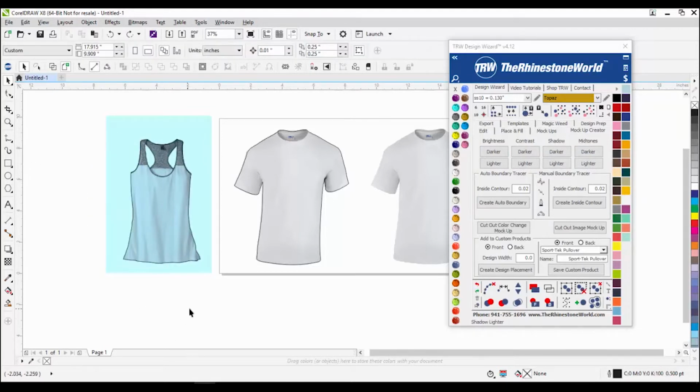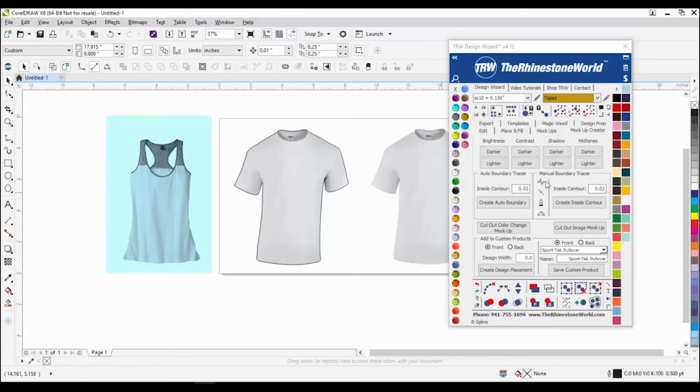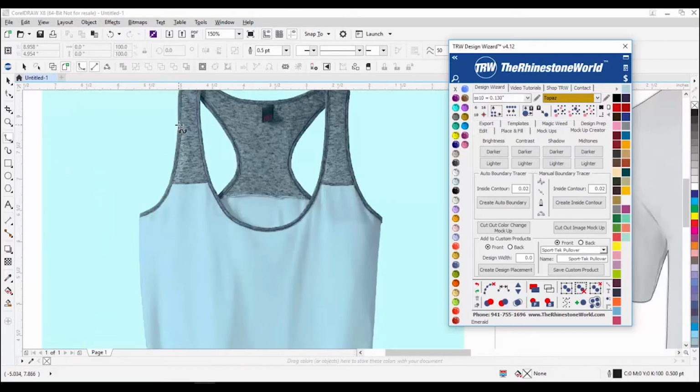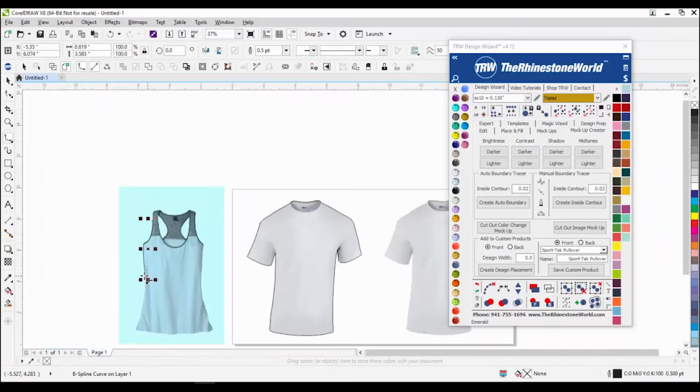Now, there are going to be some instances where you're just not going to get a good trace with the auto boundary. So that's where the manual boundary tracer comes in. And with that, we just put the B-spline on there right here. So all you would have to do is hit B-spline and then go around your shirt and just trace it manually. So all the tools are going to still be in this little docker for you. But if you're not able to use the auto boundary tracer, you'll just have to manually trace it.